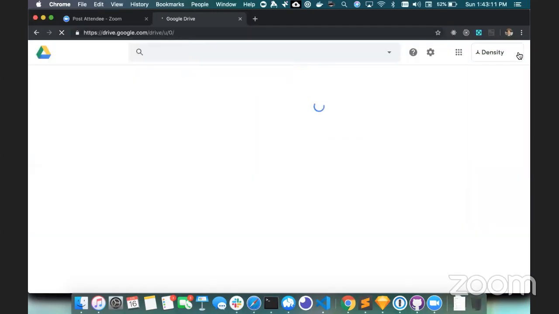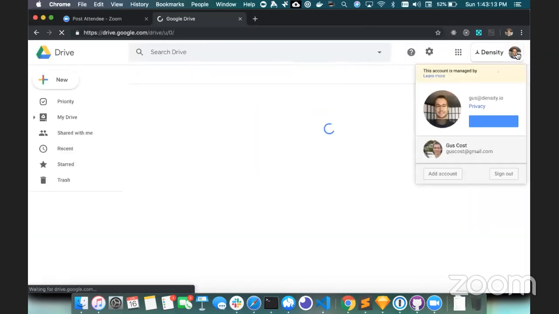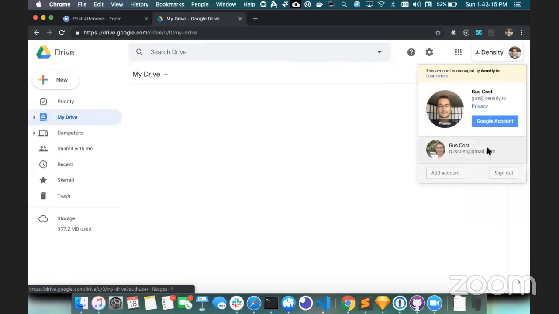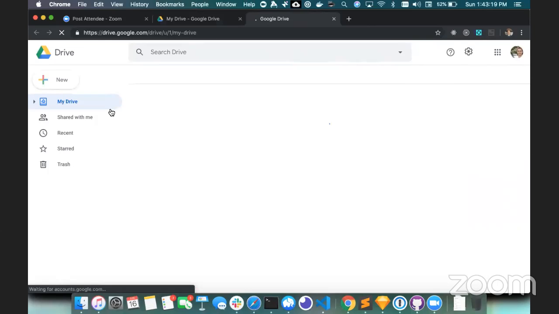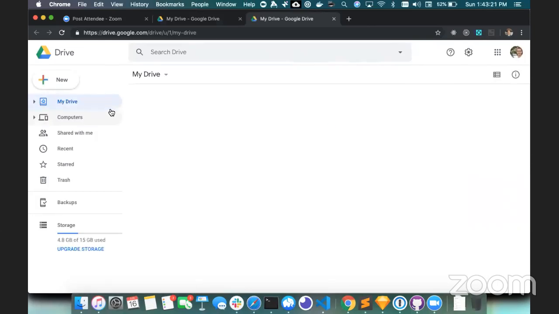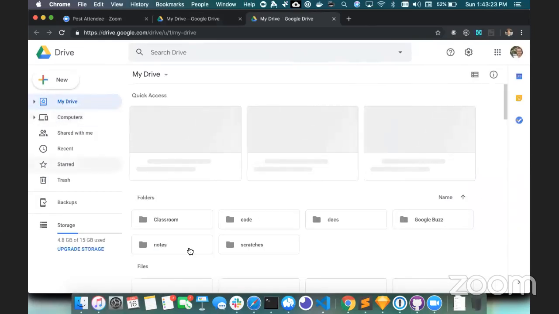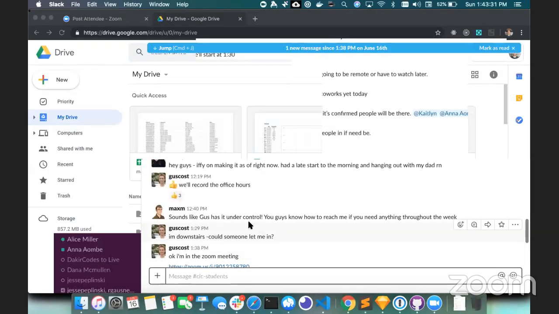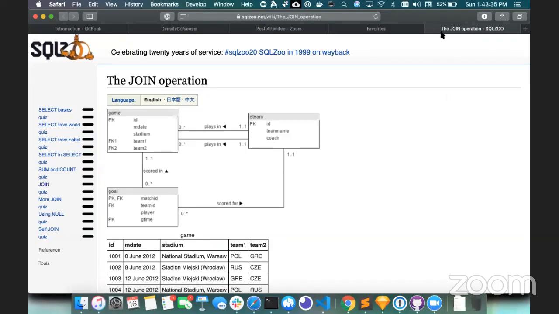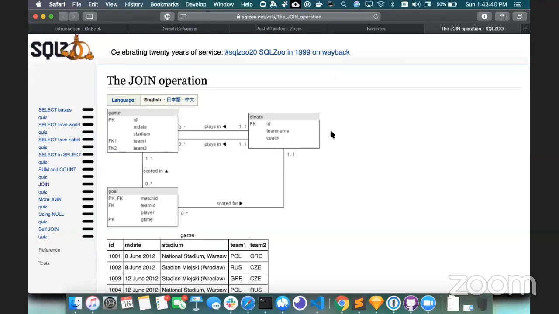Okay, let me figure out this. Got to find my slides so I can find the link to the thing. Oh, thank you. All right, the join operation. So this is fun.